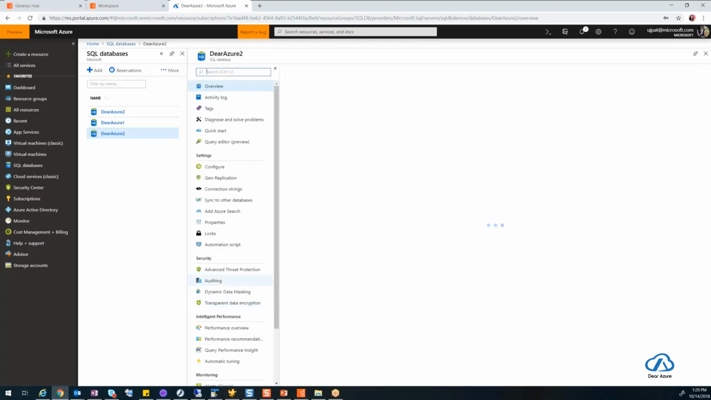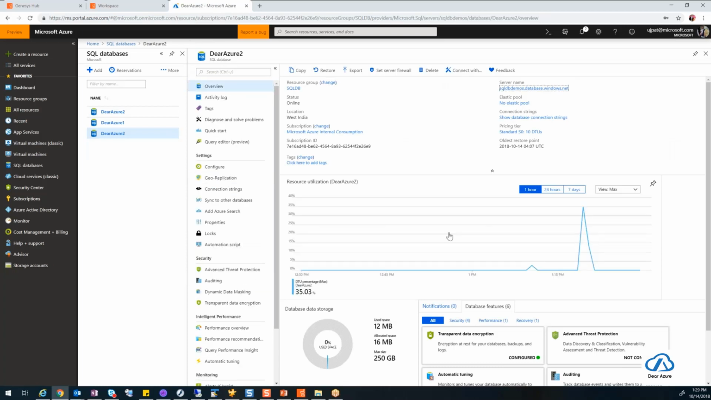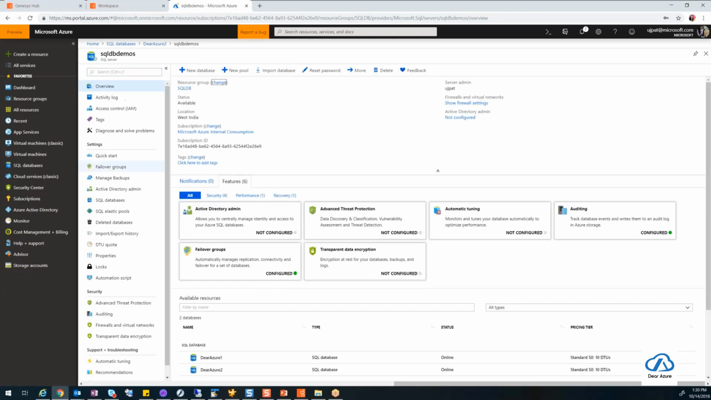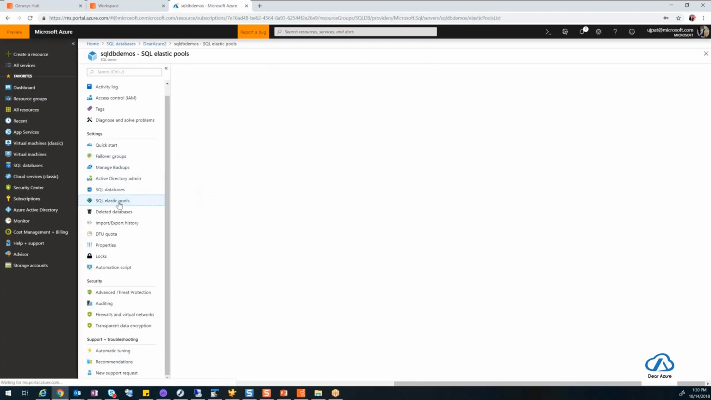Now we're going to quickly discuss the server name, since we have very little time. When I click on the server, you get similar kinds of features. Most of them are similar, but there are some like elastic pools, as I said. You can create an elastic pool and have multiple databases in that. What happens when you delete a database under a server name? This is the server name, SQL DB demos.